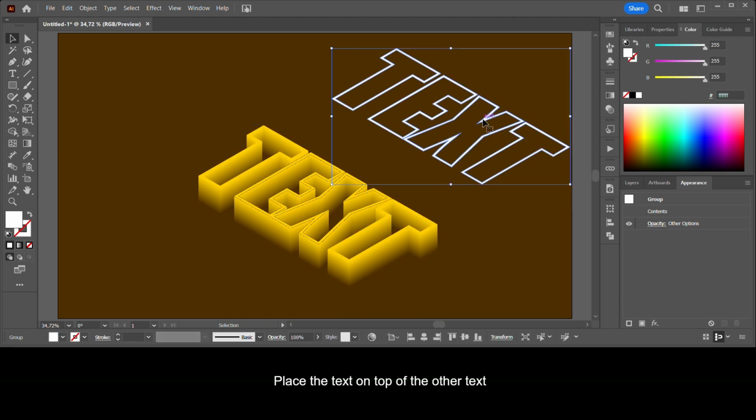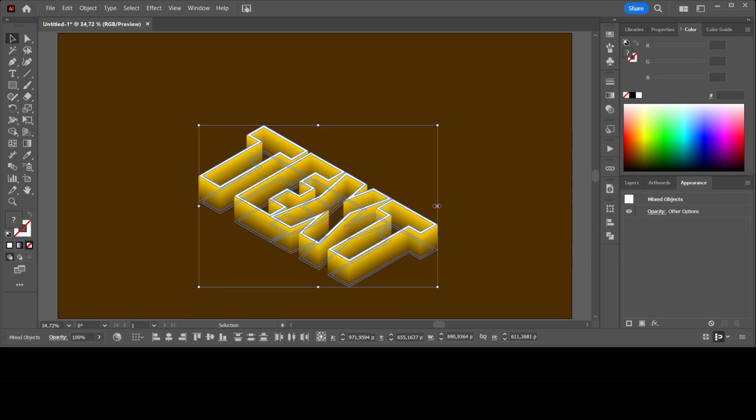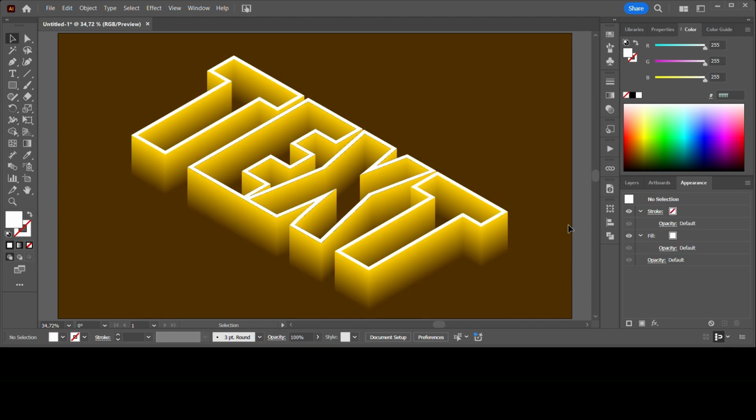Place the text on top of the other text. And that's how you create this text effect.